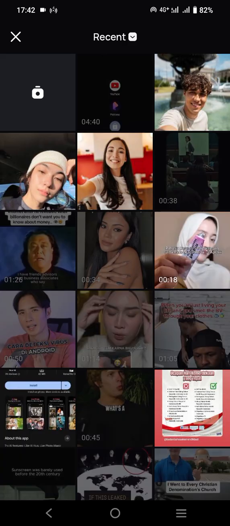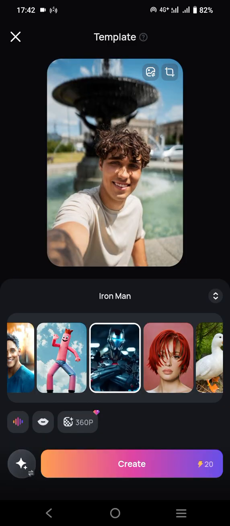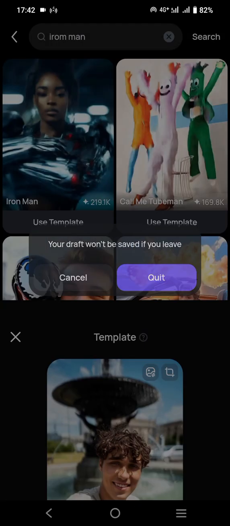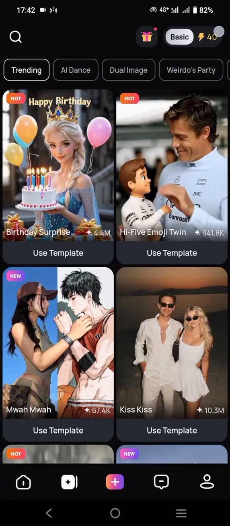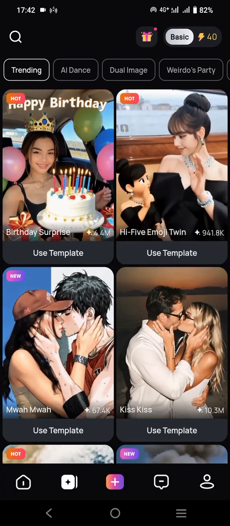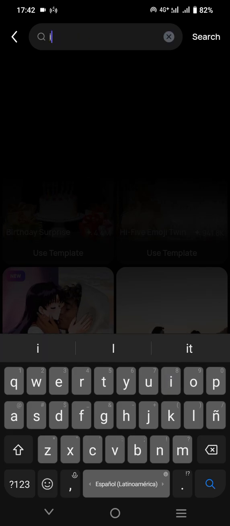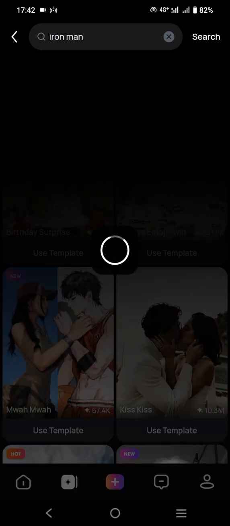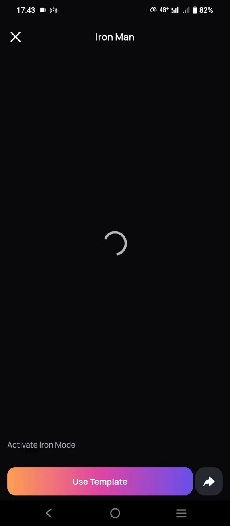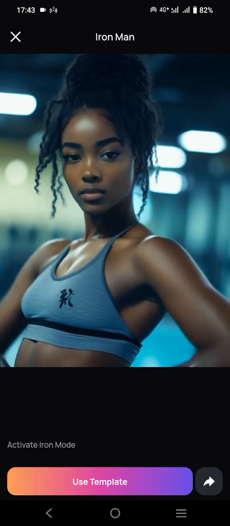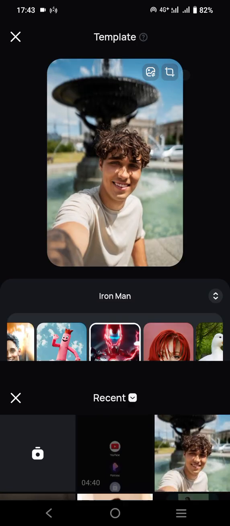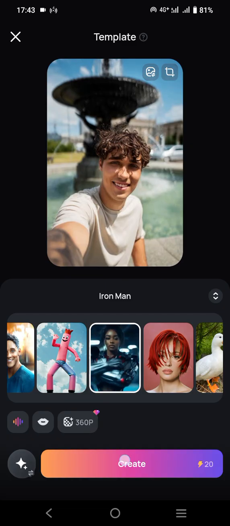Then you can select your favorite photo. And as you can see here, this animation will need 20 credits to do the generation. And since we have 40 credits on the home page over here, it will be enough. So I will choose the Iron Man again, click this, or you can go to the use template, select the picture from the gallery and generate it.